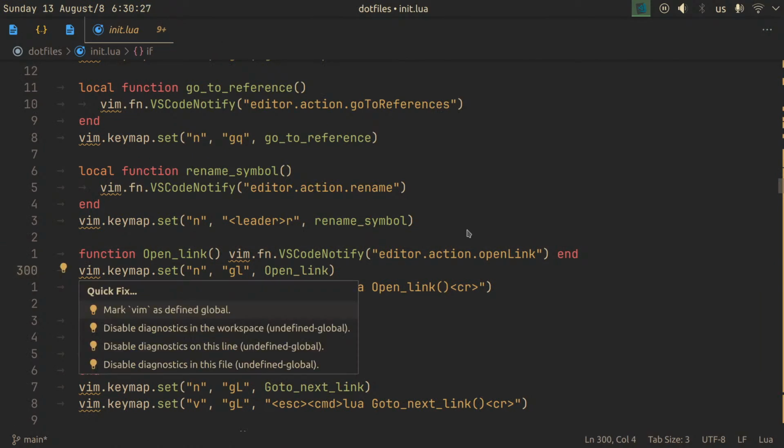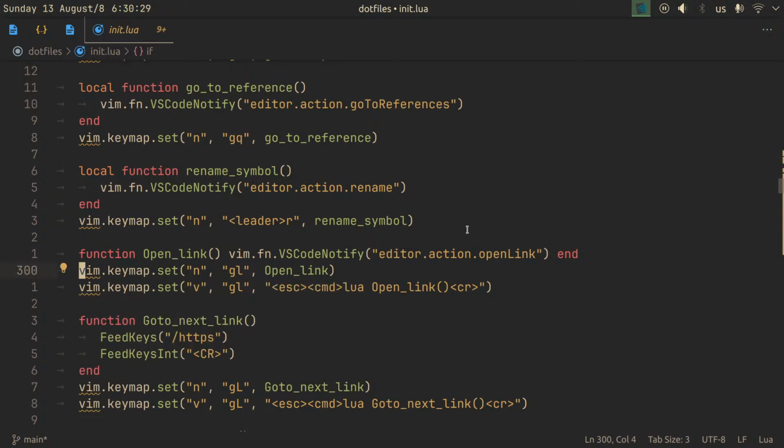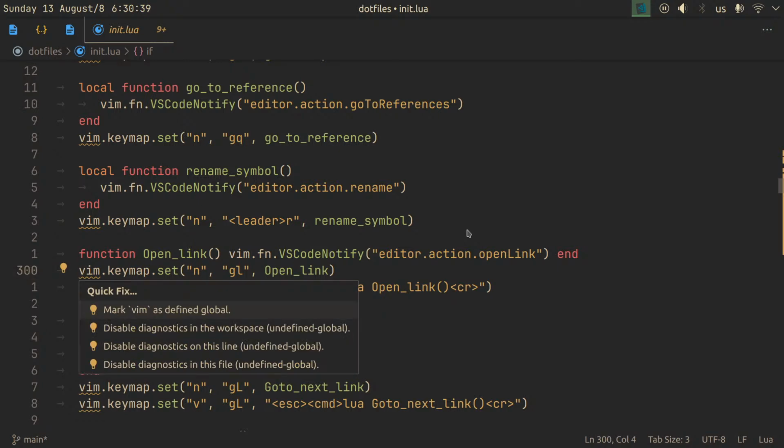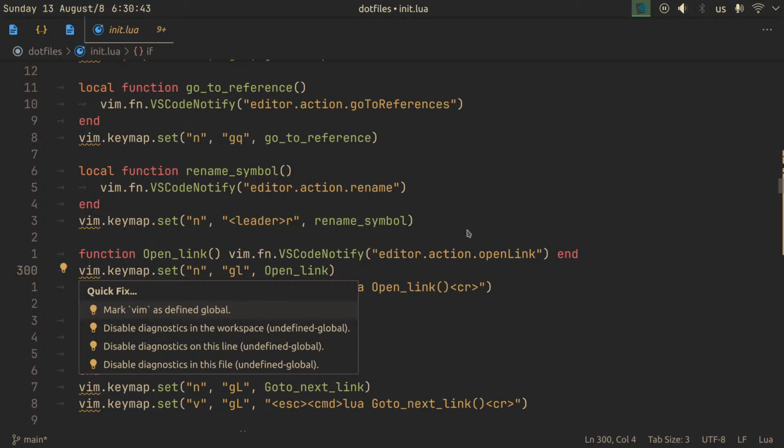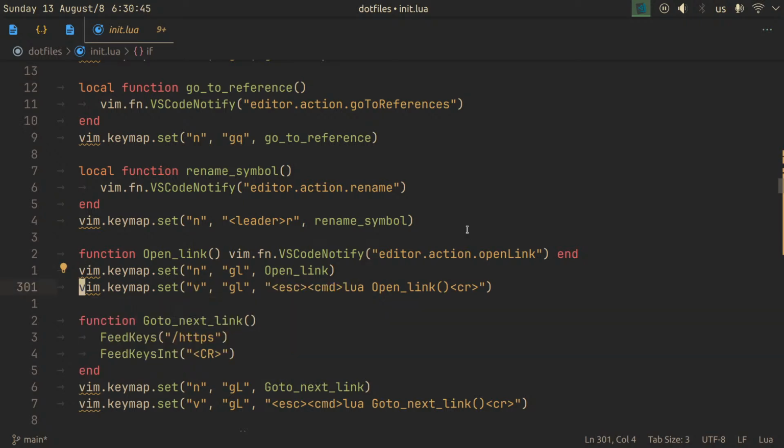Hold up. Yeah, we defined this as global. An extra thing why I think Lua is annoying. Like, what? I already... See, I'm pressing it, and it's supposed to be doing something, but it's not. Whatever. Okay.